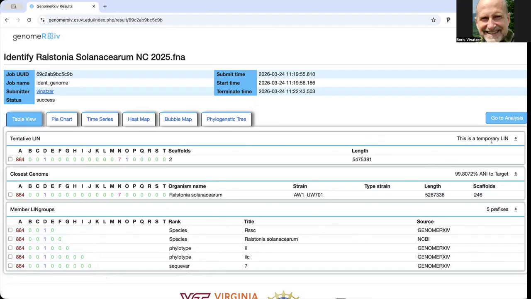If we go all the way to the right, you can also see here that the LIN assigned to the query is a temporary LIN. You can see that the ANI from the query to the most similar genome in genomeRxiv is 99.8072. And below here, you can also see the sources of these species circumscriptions. You can see that most of these come from genomeRxiv.